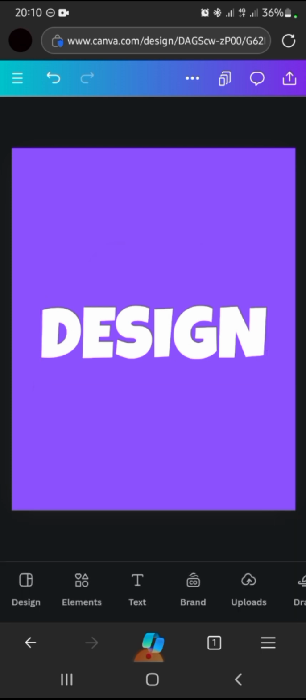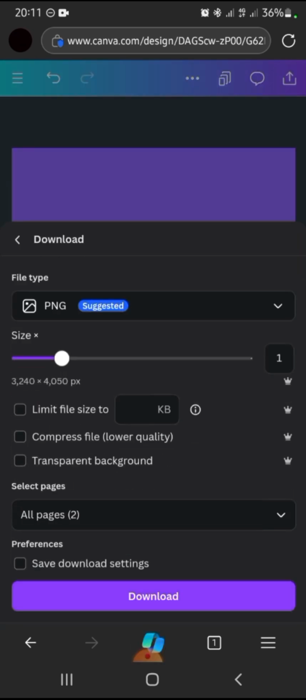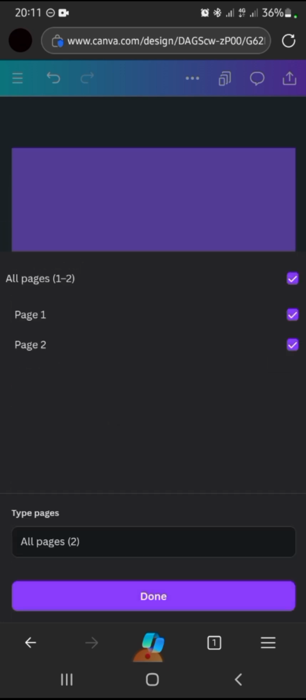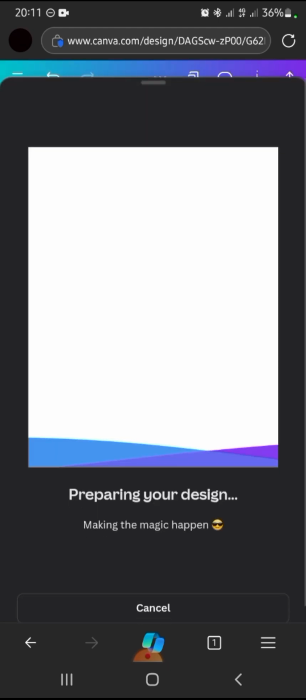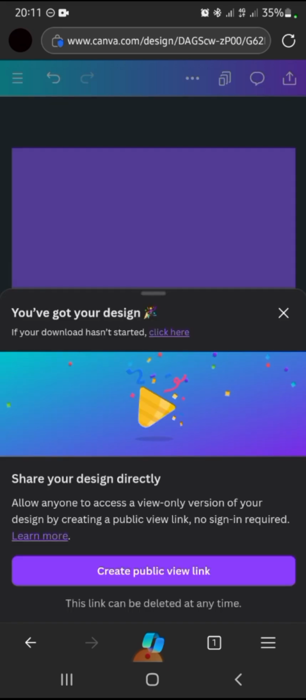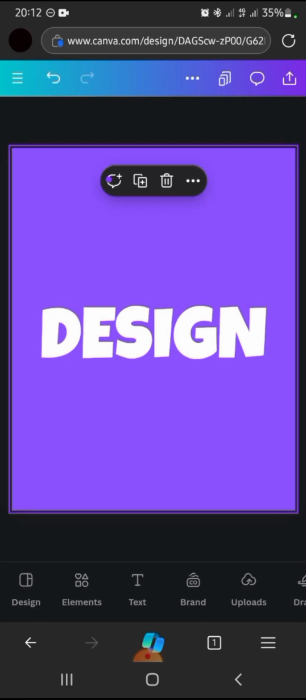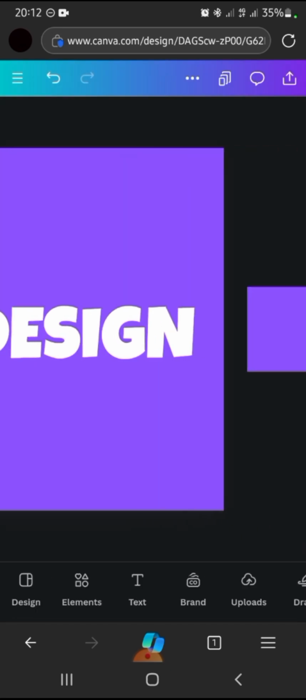So the next thing we want to do is we want to export this page. So you click on this. So you click on this, download, PNG, but no transparent background, current page, done, download. So open a new page.